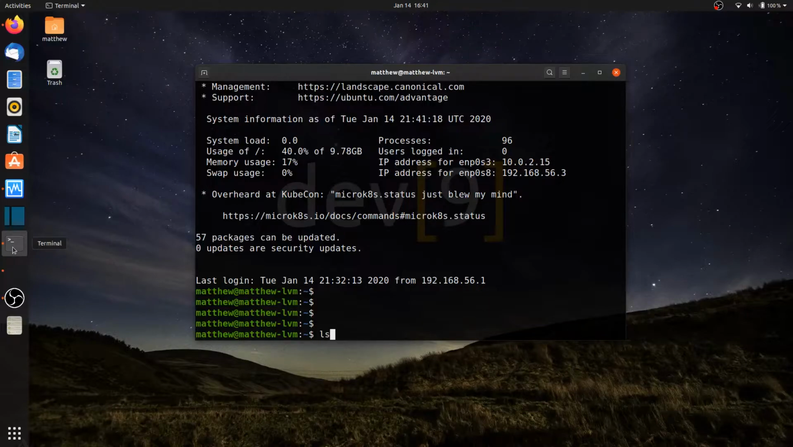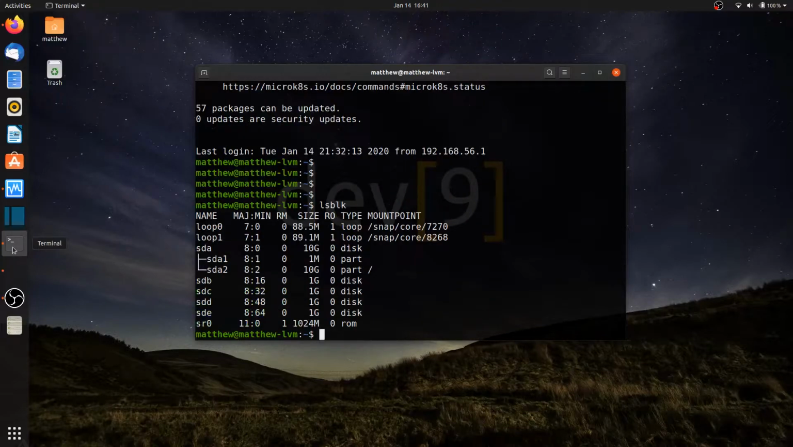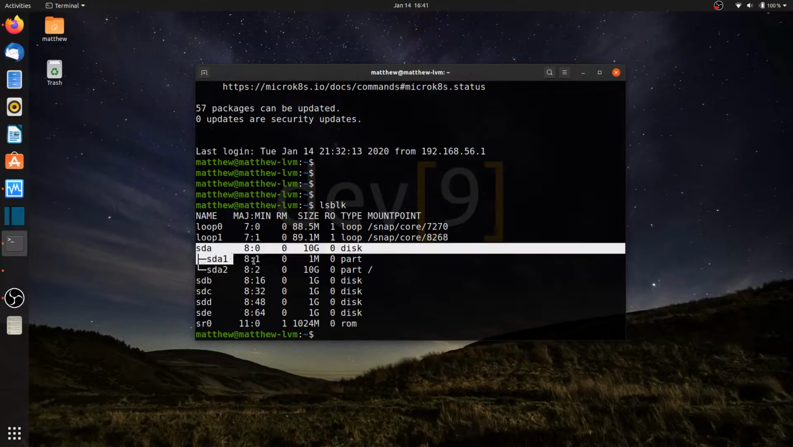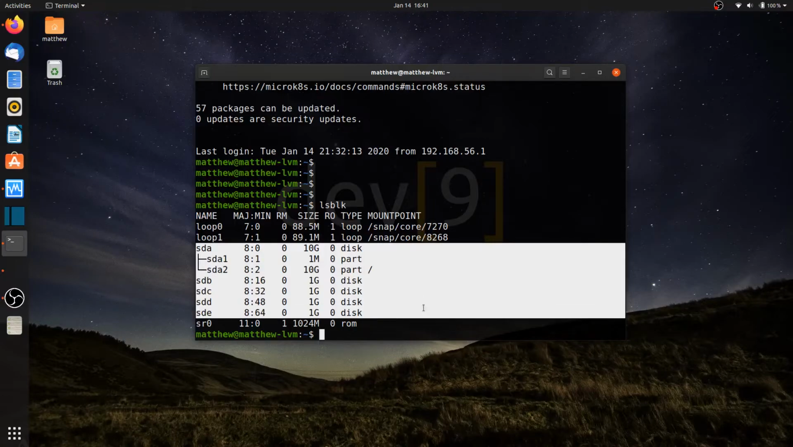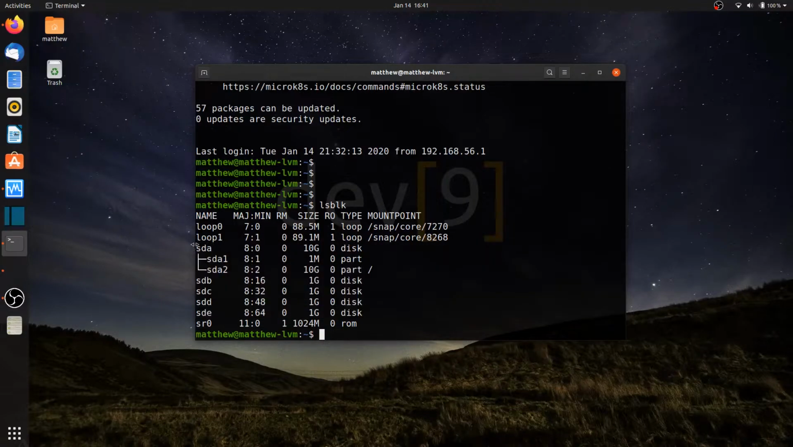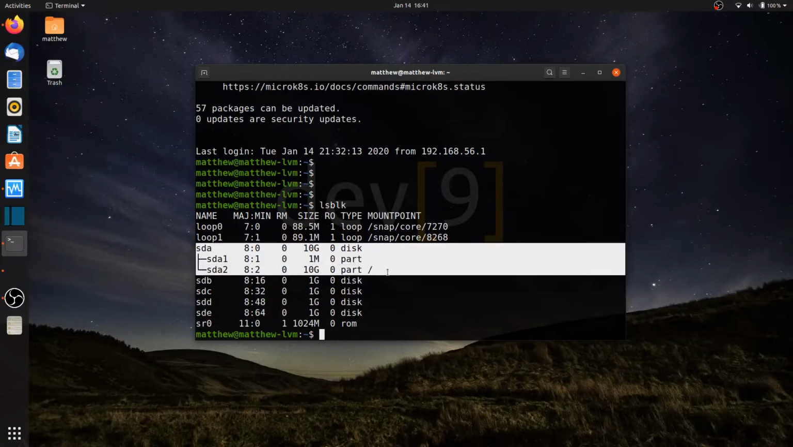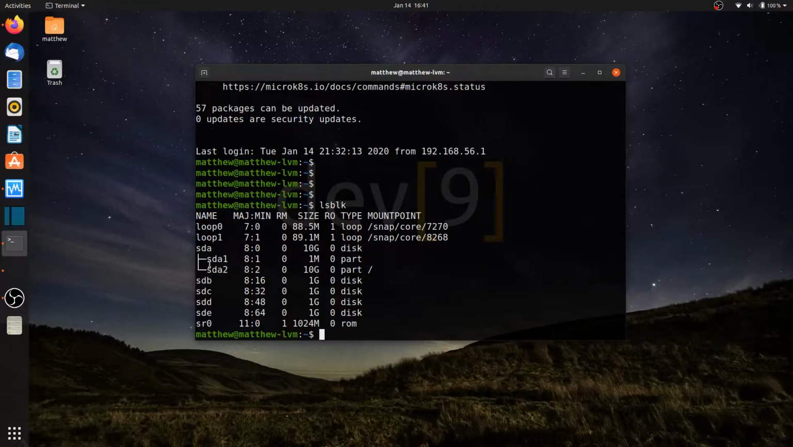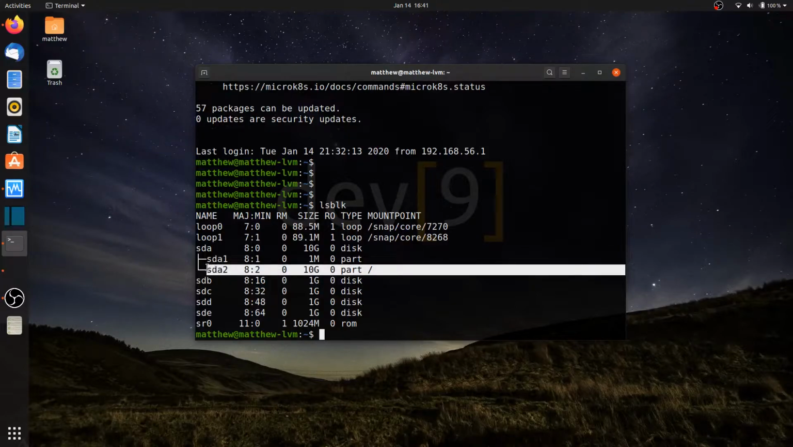First command is lsblk. And if I run lsblk, I can see the hard drives that I currently have on my computer. And here is the hard drives that I have: SDA, SDB, C, D, and E. SDA, in my case, is where my operating system is installed. And I can see that it is broken down into two different partitions, SDA1 and SDA2. Partition 2 happens to be where the actual operating system is installed.